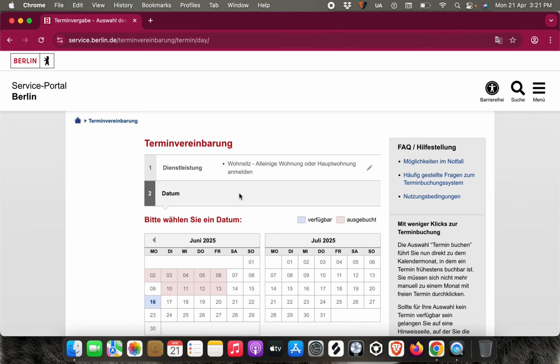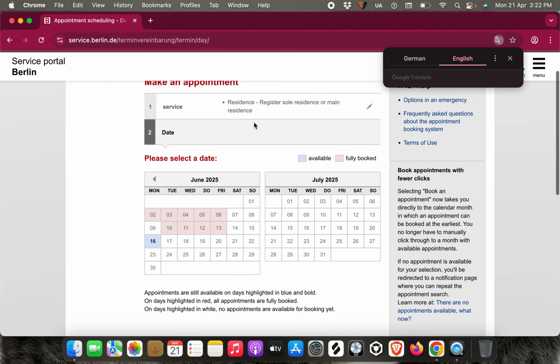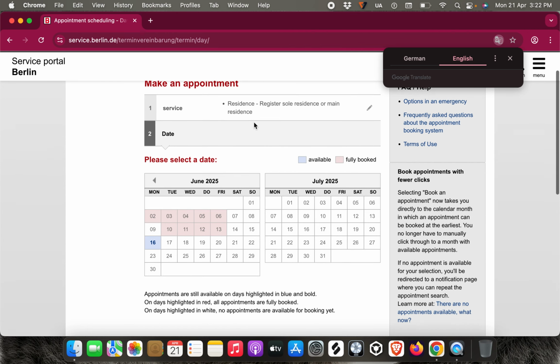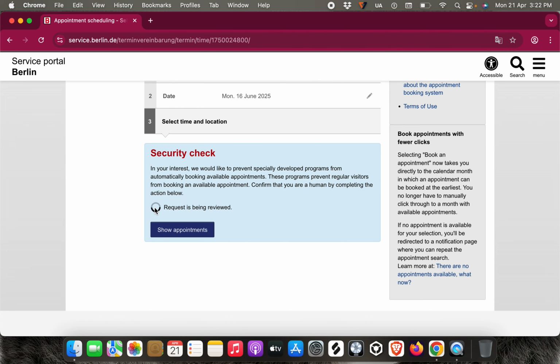This page is not in English, so if you are not familiar with German, you can just use an extension for translation like this. It will convert it into the English language. It will take you directly to the available date, like the 16th of June is an available date. I need to click here and tick this box, security check, and show the appointment locations.